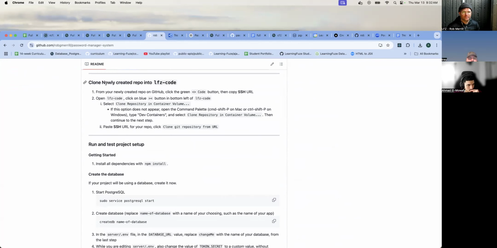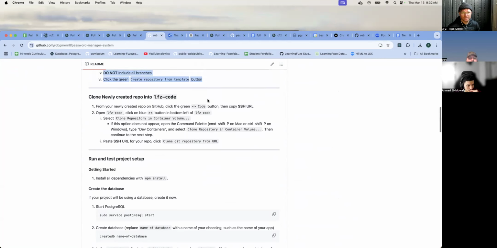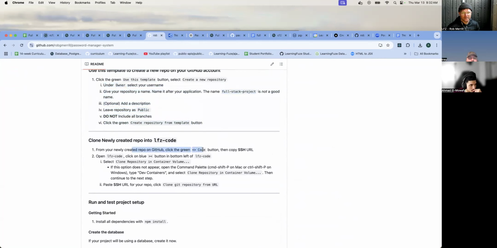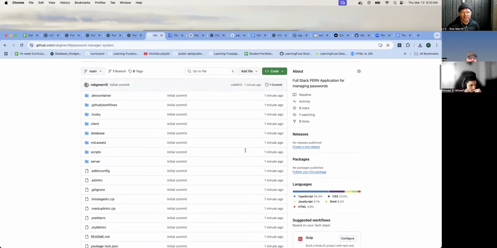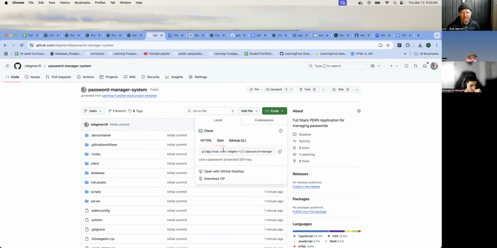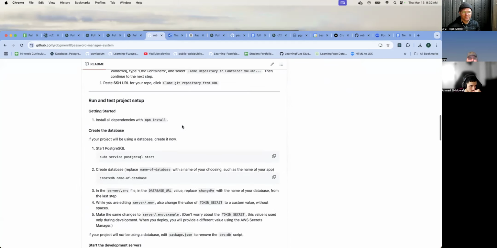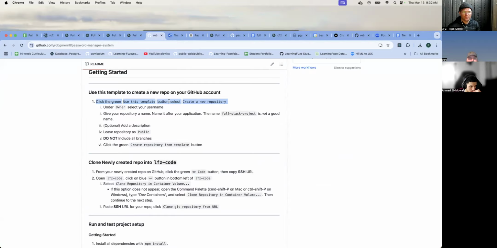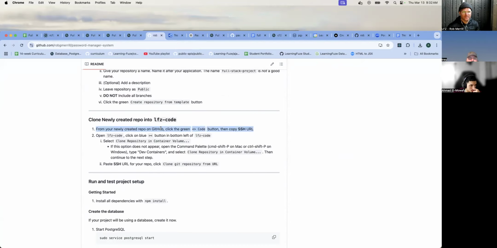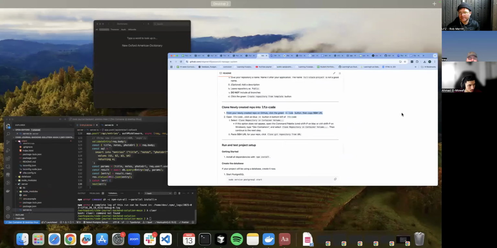We want to clone this newly created repo in VS Code. So from our newly created GitHub, click the green code button right here, and we're going to go ahead and copy our SSH. And again, whoops, that's just following step 1 right here. And then we want to open up VS Code.